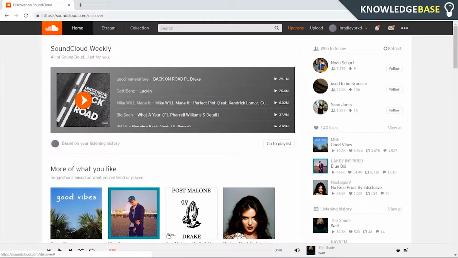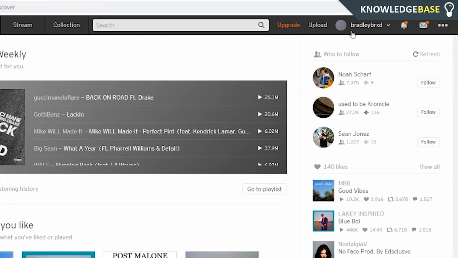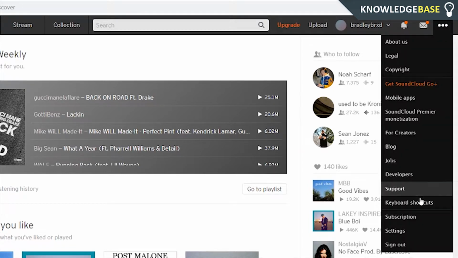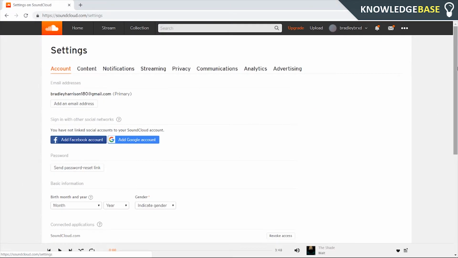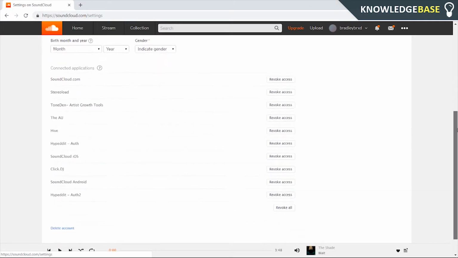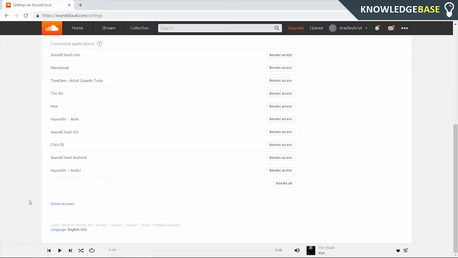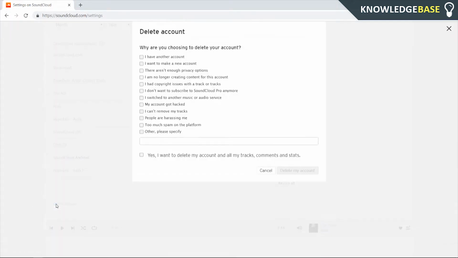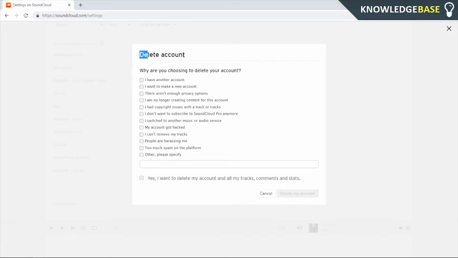So what you need to do is head over to soundcloud.com, make sure you're logged into the account you want to delete. Then go to the top right hand corner, click on the three dots and go to settings. In settings, all you have to do is scroll all the way down and you should see a delete account button. Click that and it's going to ask you for a reason why you want to delete your account.